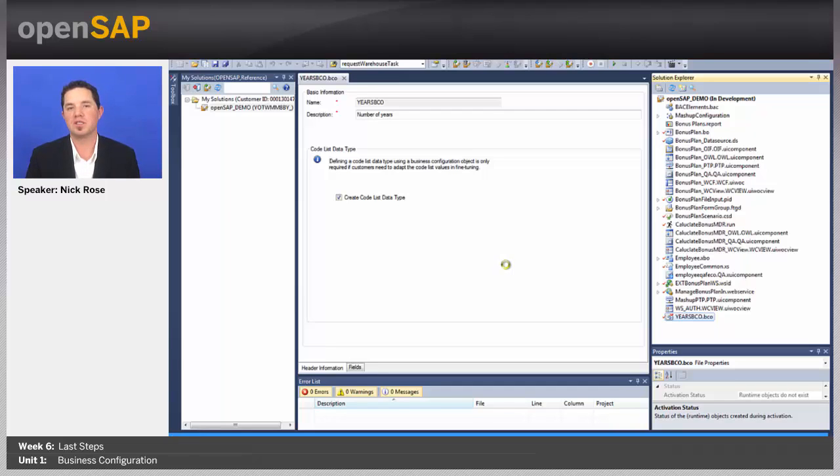A BC view will basically give me a way that I can maintain my BC set from within fine-tuning of the business configuration of that tenant. So I may pre-deliver a set of 4 or 5 values here, let's say, and then in production I want to be able to modify those values. And I have that option here with the BC view.